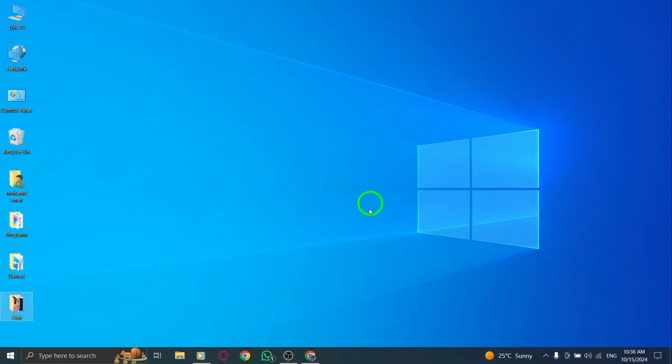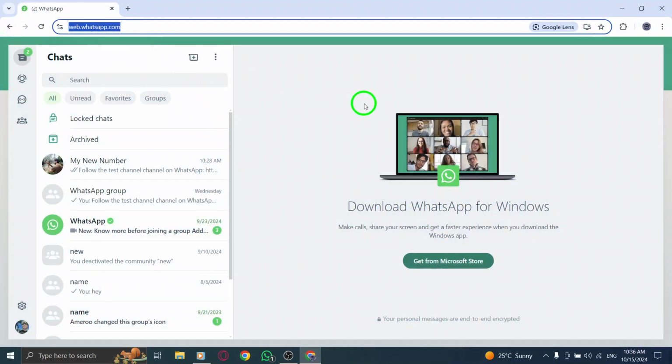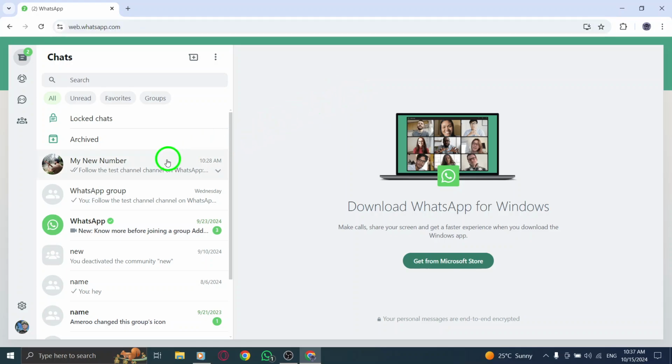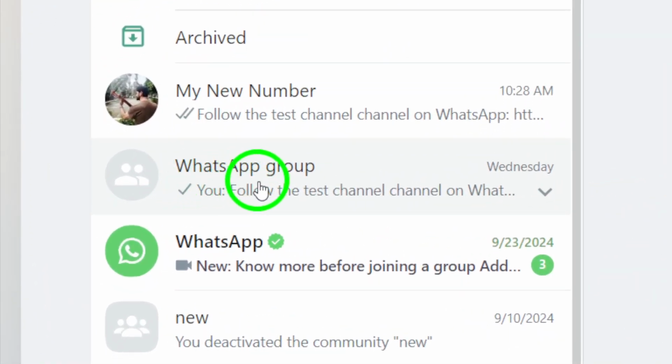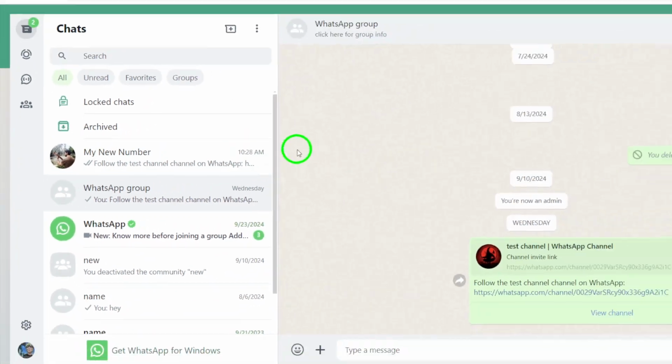First, open your web browser and go to whatsapp.com. If you're not already logged in, scan the QR code with your mobile device to connect your account. Once you're logged in, find the group chat where you want to view the shared photos. Click on that group to open the conversation.